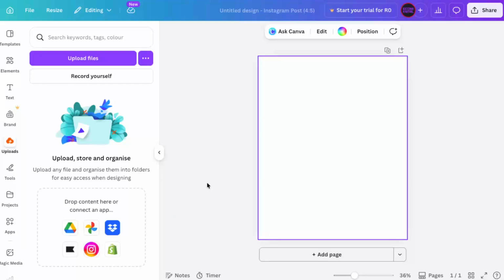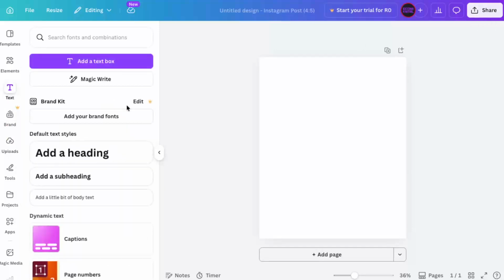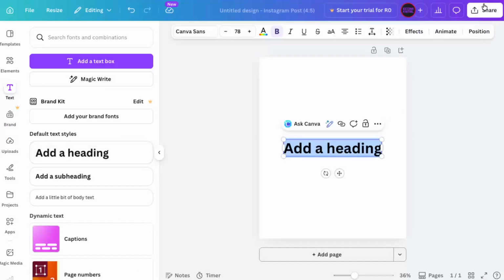Once your design looks the way you want, go to the top right corner and click on Share. This is where you prepare to export your post. From the menu that appears, choose Download. A panel will open where you can set your download options.